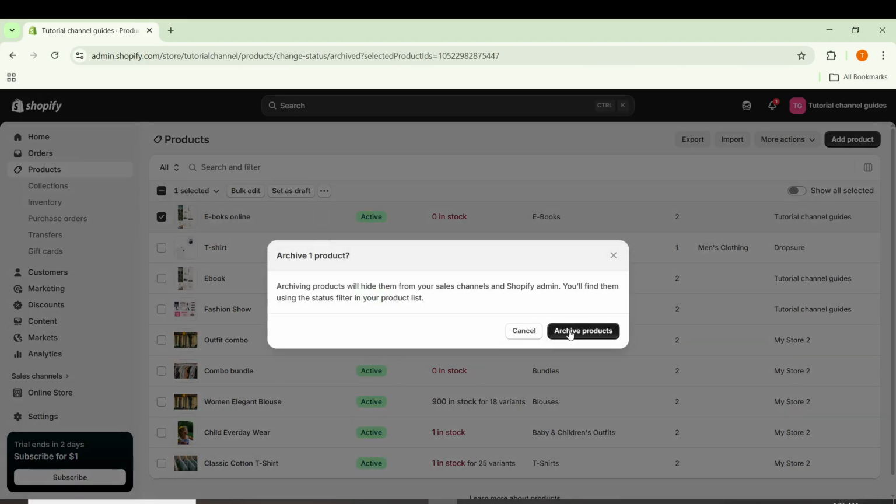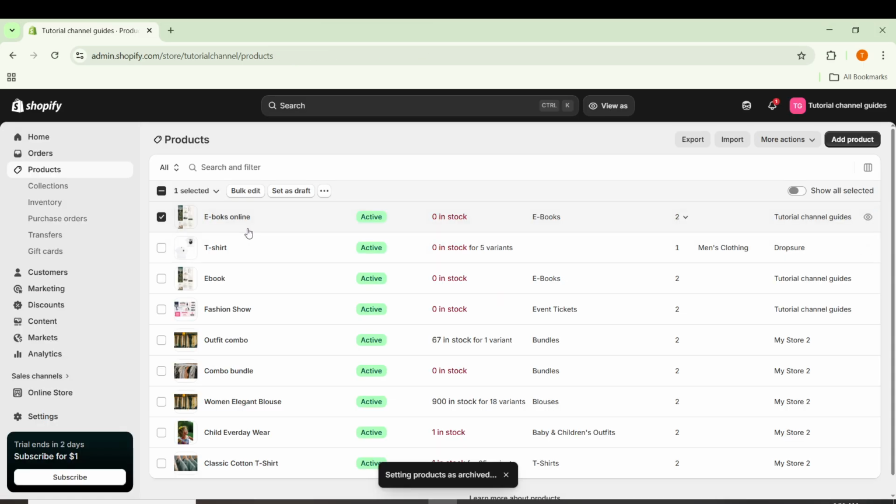Draft is a good choice when you plan to bring the product back soon or you are still editing it. Archived is better when you want to fully retire the product from active selling while keeping the record in your admin. Finally, click Save to apply your changes. A quick tip is to double-check that you saved before leaving the page, especially if you edited multiple items, so the status change actually takes effect. That covers everything you need to know, and that is all there is to it.